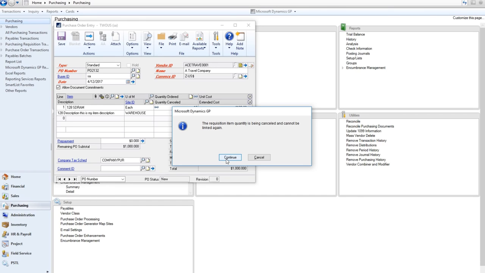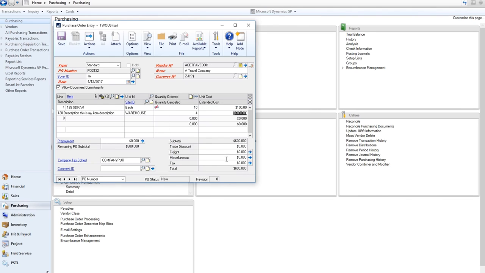Previous to Microsoft Dynamics GP 2016 R2, if you tried to cancel this, it would not allow you because the quantity was committed to that requisition. You can also do this in the Edit Purchase Orders window when you cancel quantities in there. A new broken link icon will appear if you change the quantity committed from the requisition to the purchase order.